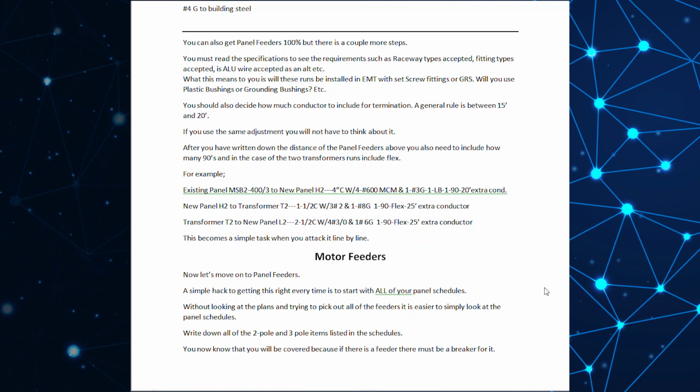After you've written down the distances to all the panels above, you need to include how many 90s or other special kind of lifts that you might need. In case of the two transformers above, then you'll also need to include flex.